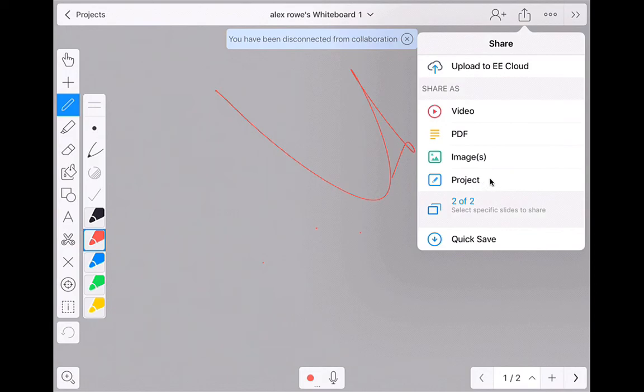Okay, images will go straight to your photo roll, and you can share them that way if you want to. And the project is very powerful. So say you want to have the kids explain a math concept, and you give them the equations that you want to have them explain. You can share an Explain Everything project, and they can then open that project up and explain what their thinking is in that project itself with all of your thoughts already, with all of your materials already in place.